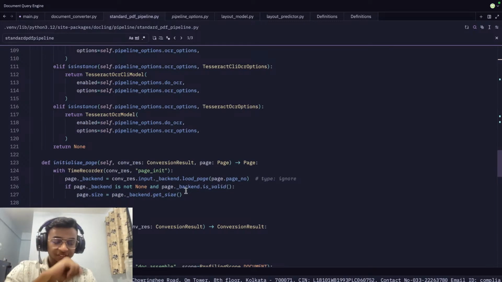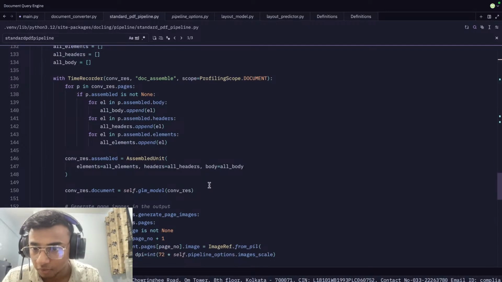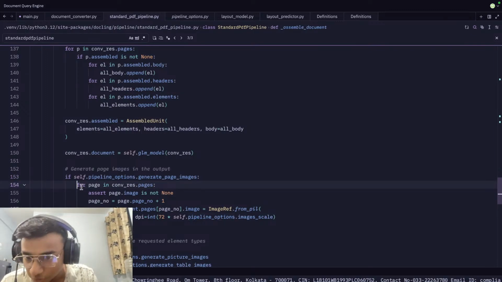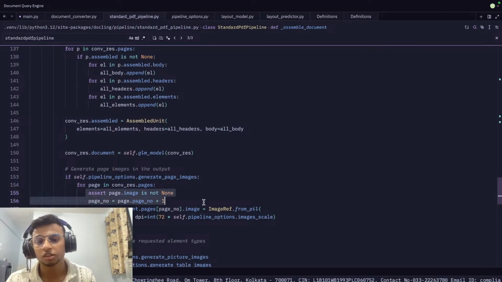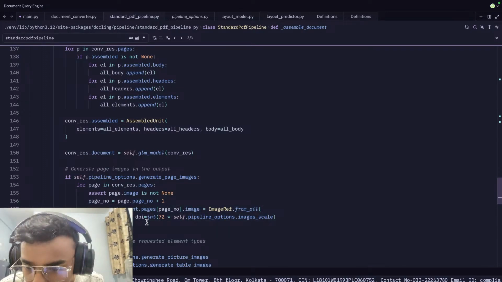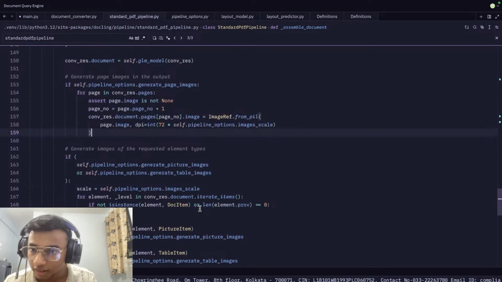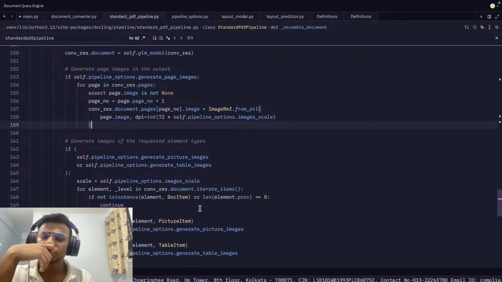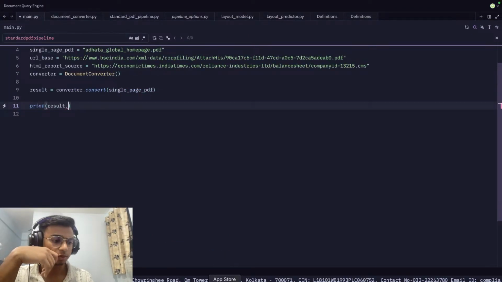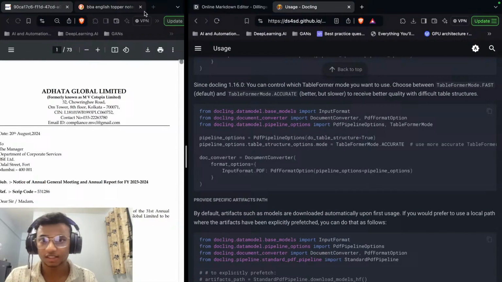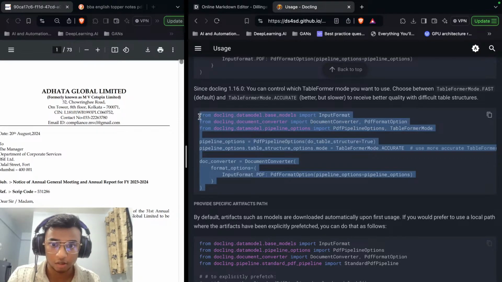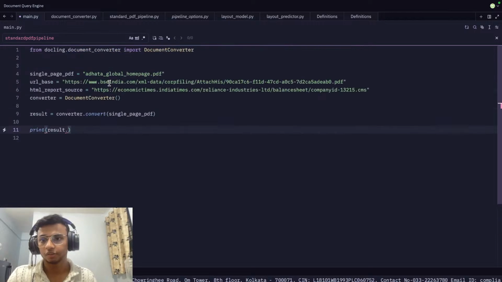I'm getting tired of this, or maybe I'm getting bored of this kind of a large code base. If cell.pipeline options or generate page images, for page in convert page, assert page image is not none, page number is page number plus one, convert res document or pages image is equal to image res from file page dot image. And finally, do I get this image somewhere? Document or pages dot page number dot image. Okay, so what I have to do is just set the option for page images and then we can finally get the images itself. Great. So we just have to do this PDF format options thing. Let's just copy this whole thing up and we'll figure it out here.